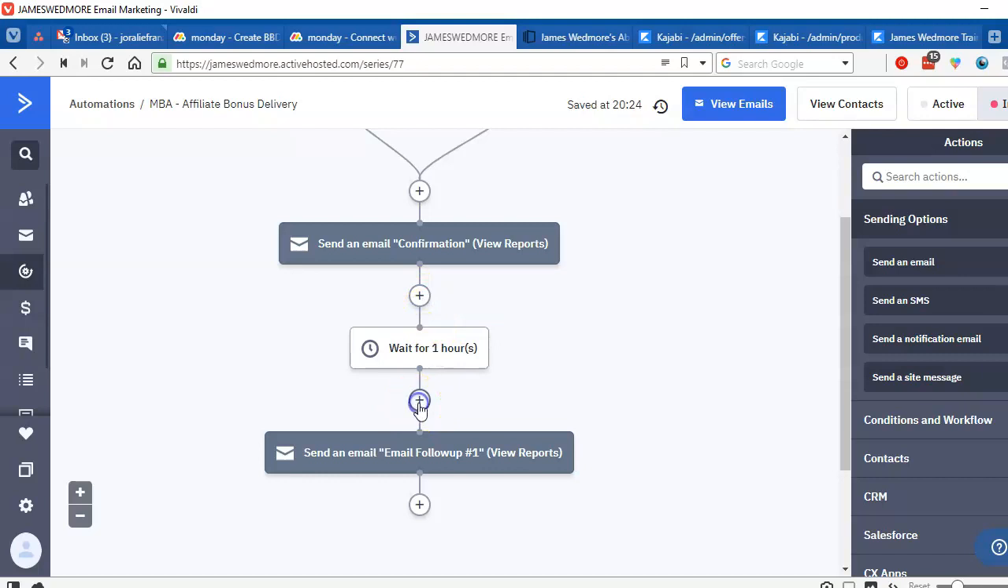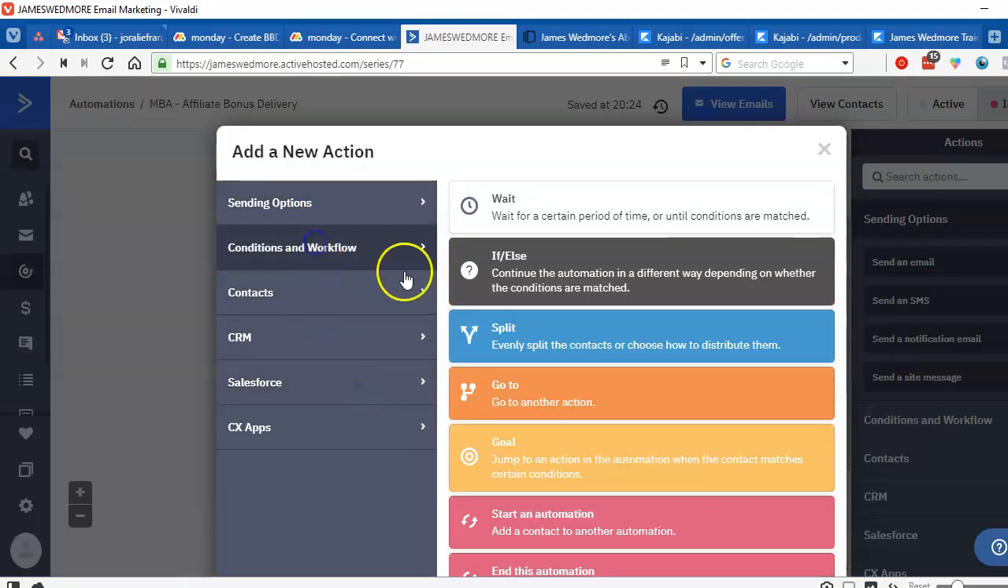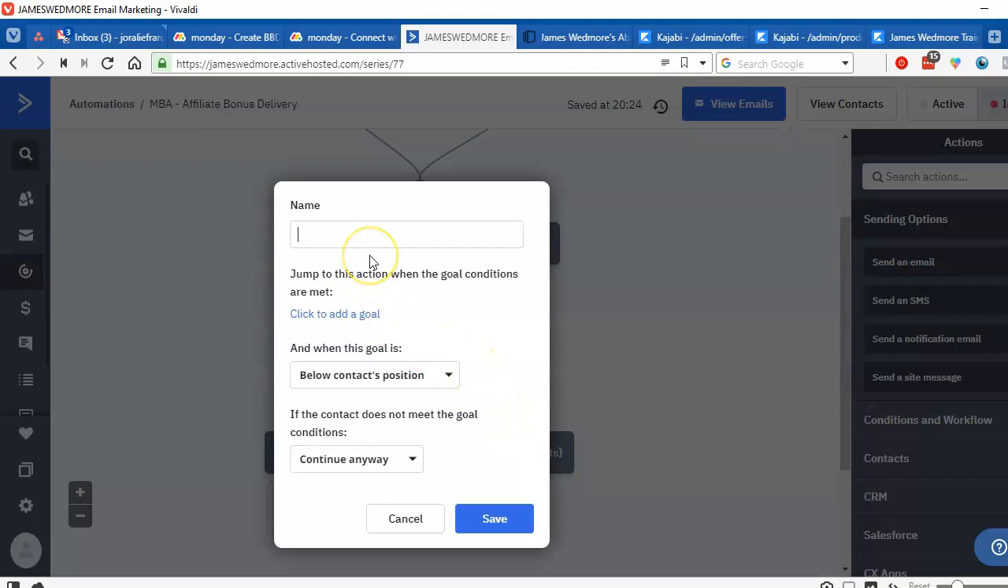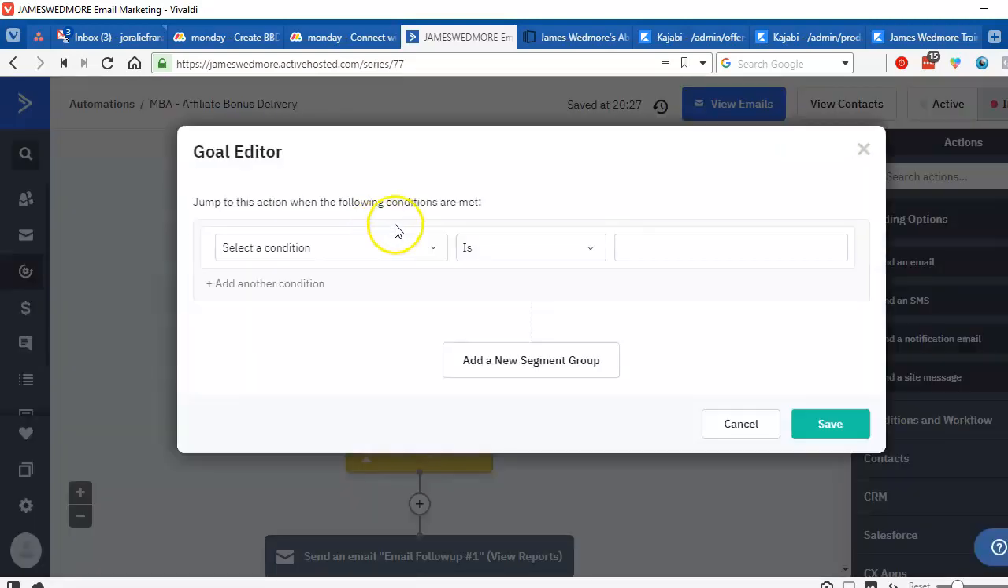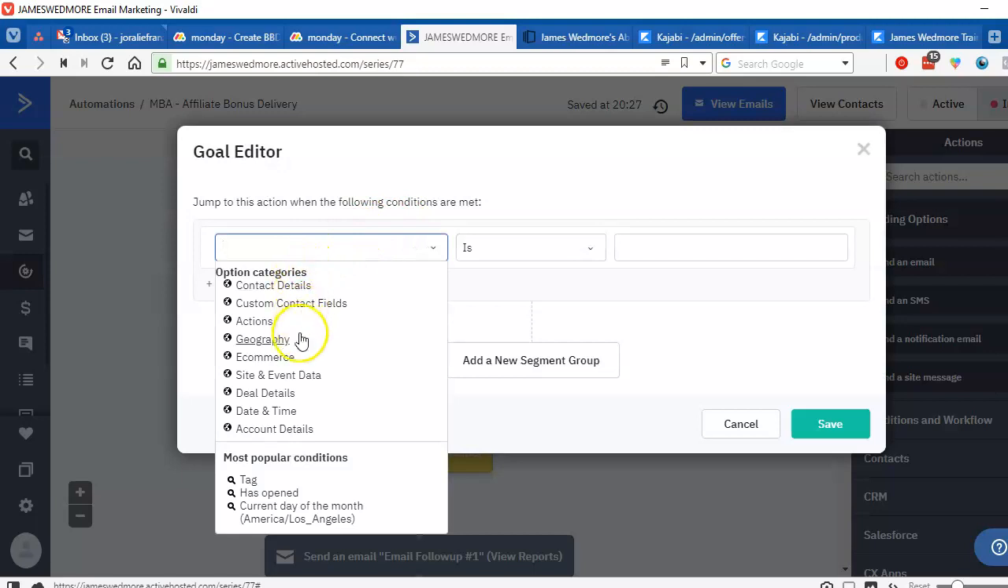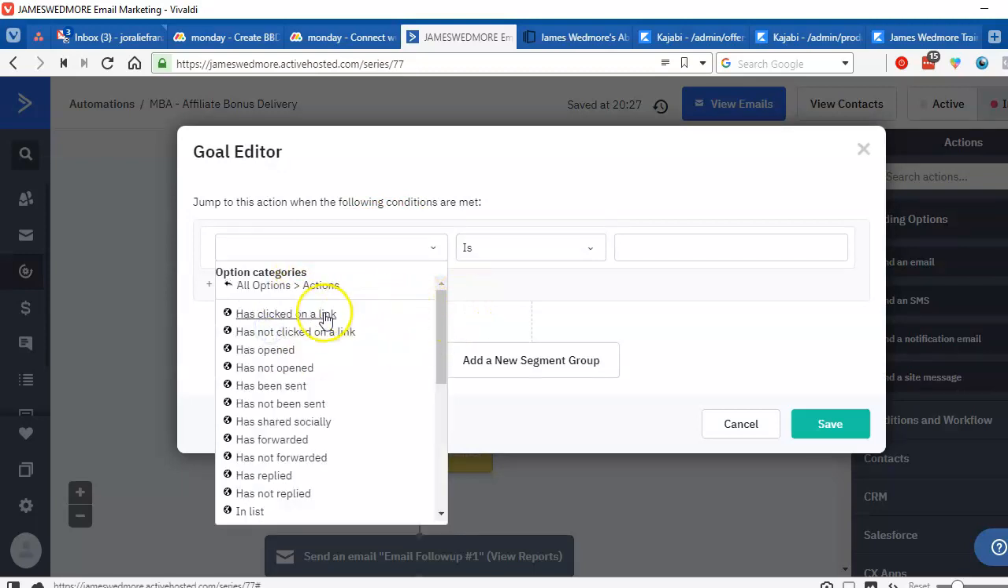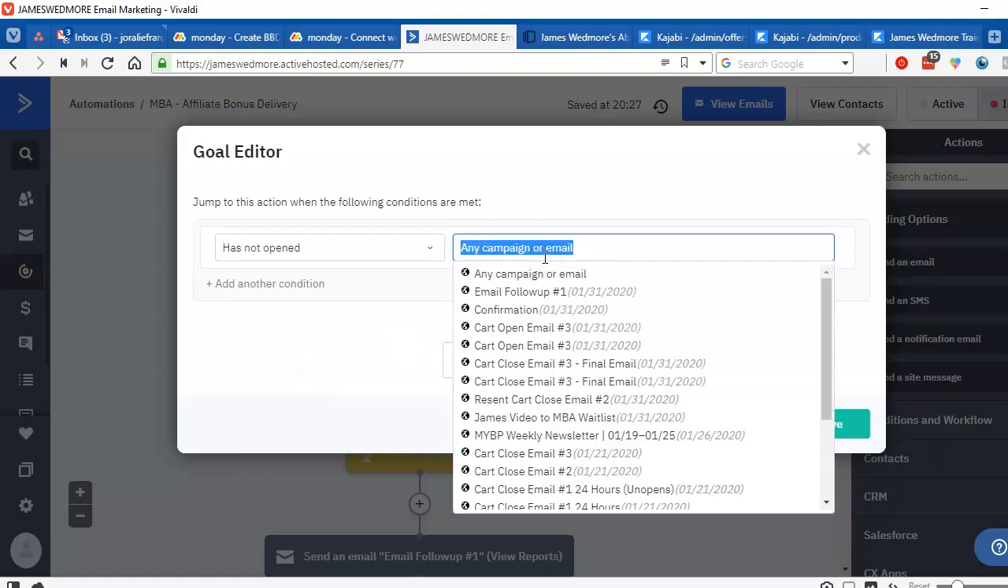We're going to create a goal here. So there's what we call a goal. So that is the goal. So, didn't open confirmation. So click to add a goal, and then this is the condition we will use. So we choose contact's actions, and then has not opened the confirmation. So here, the confirmation email.